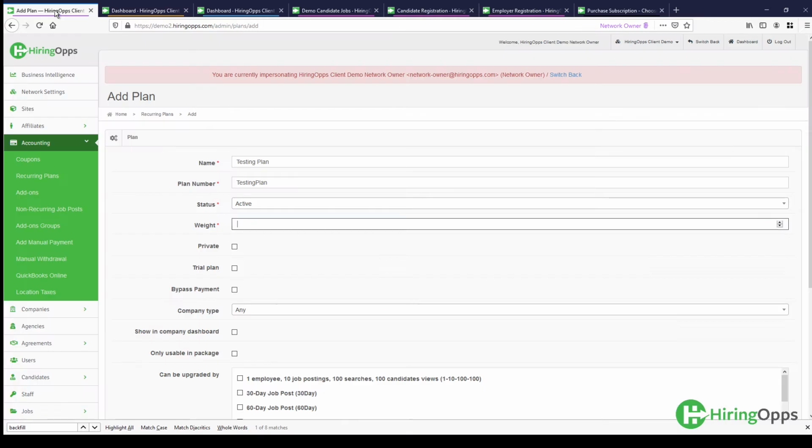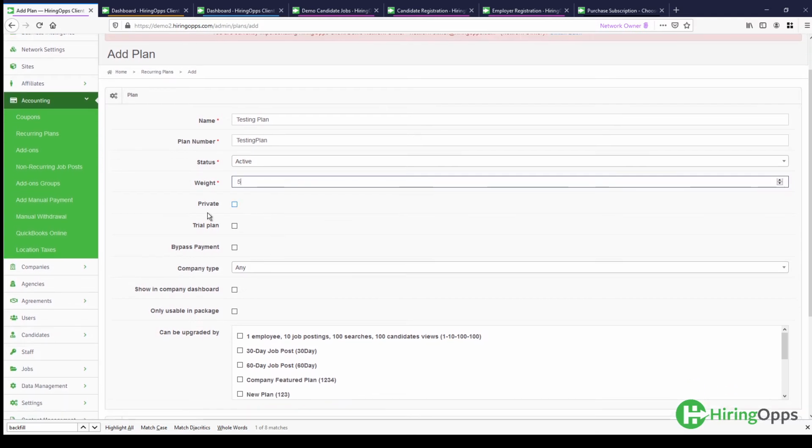And so again, going back here to the back end, you can label this as 4 if you want. The private checkbox is if you want to add a plan, for example, maybe you have a very large or unlimited plan that you want available to some select companies, but you don't necessarily want companies to register and be able to purchase that. So if you check the private box, you'll have access to assign the plan to companies, but they won't have access to come in and purchase that plan on their own.